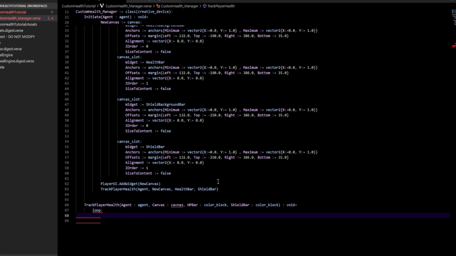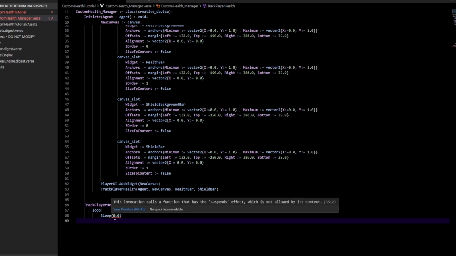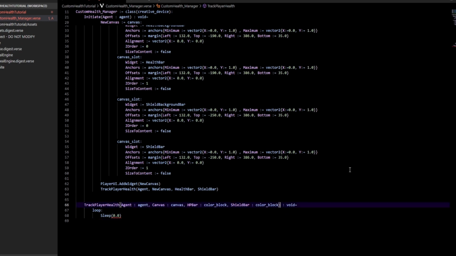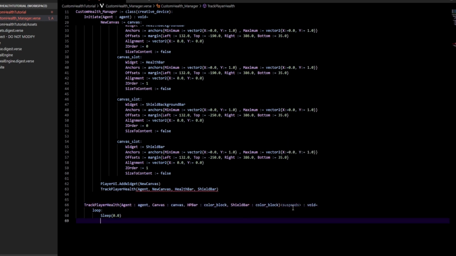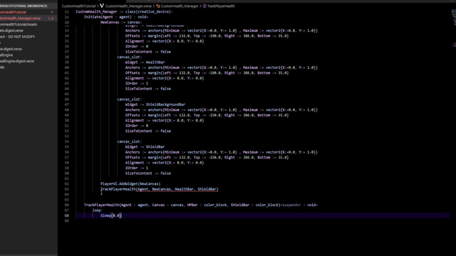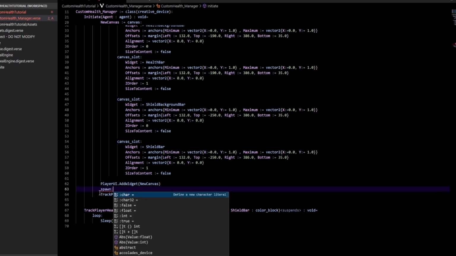So I'll add a loop, and then instantly we want to sleep for 0.0 seconds. Here you'll see I spelled this wrong. It needs to be canvas, and you'll also see that we get this error because we need to include suspends in this function. So if I go ahead and add suspends here, we now get an error up here. That's because whenever you're calling a suspending function, you need to spawn that function just like so.